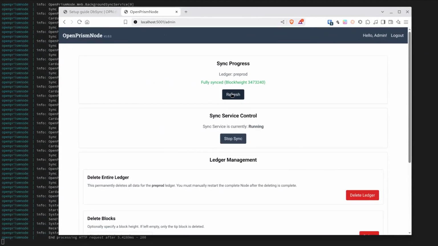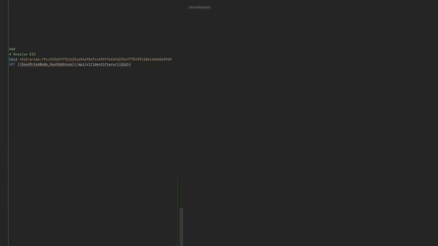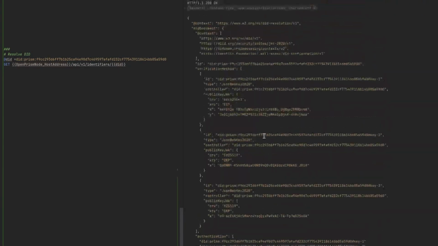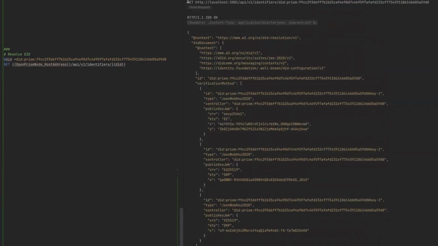Now, let's resolve a DID. I created one recently. We can now call the Universal Resolver compliant endpoint. We receive the DID resolution document in response. This is aligned to the Universal Resolver specification.